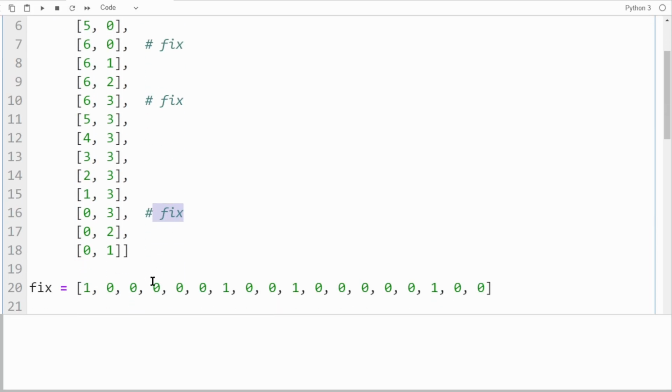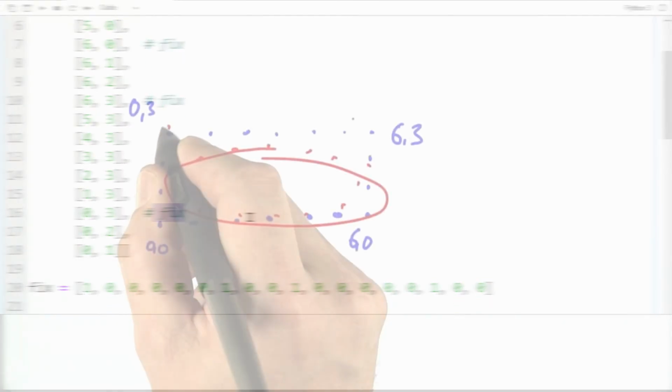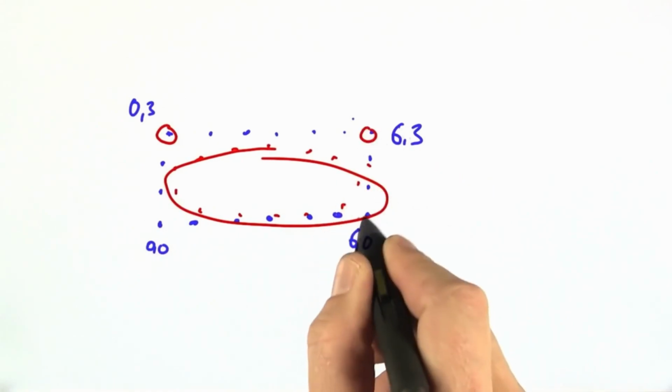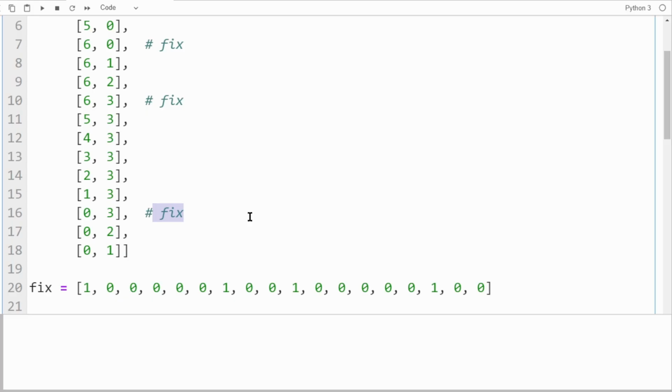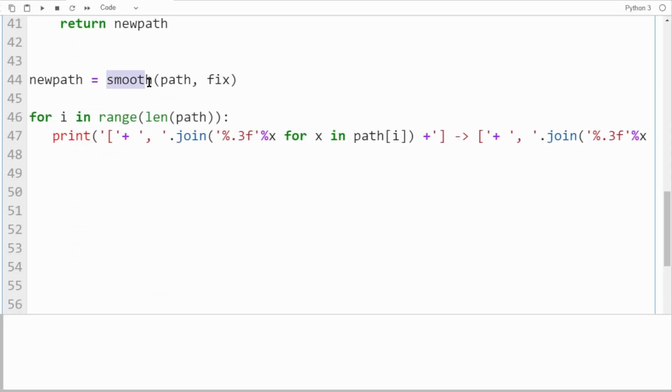Now I want to fix 4 points. These are the corner points in our data points. So in our original data, it's the one over here, the one over here. And I want those to be fixed so they can't move. And the way I indicated this in the code is by giving you a fixed array that looks like this, where each of these numbers corresponds to exactly one data point. There's as many elements in fix as there is in path. And then when I call smooth, I add fix as a parameter.